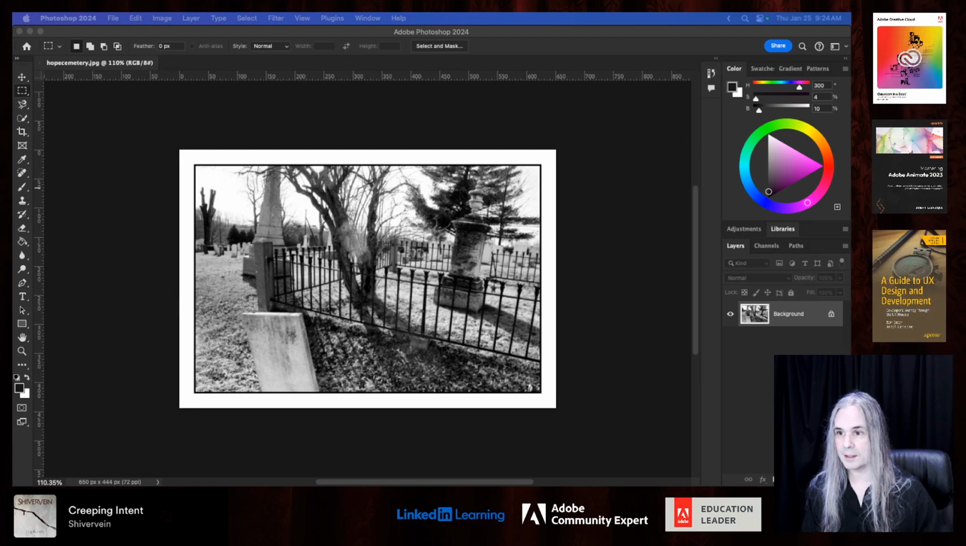So this is a photograph from Hope Cemetery in Worcester, Massachusetts, or it might be Auburn, Massachusetts. I'm not sure. It kind of sits on the border. Hope Cemetery is an old cemetery that I used to visit a lot when I was in my late teens, early 20s, and I used to take a lot of photos in this cemetery. This is one that I found in my archives. It was probably taken anywhere from 1996 to 1998. So it's rather old at this point.